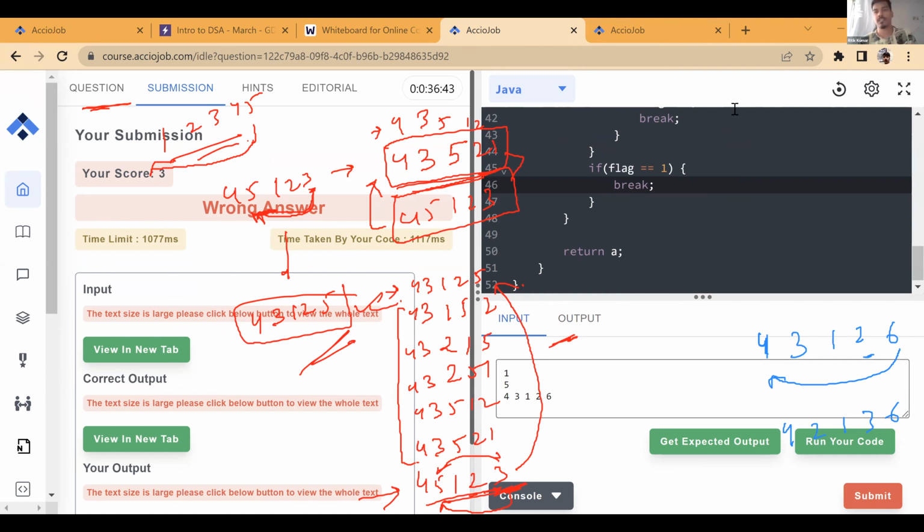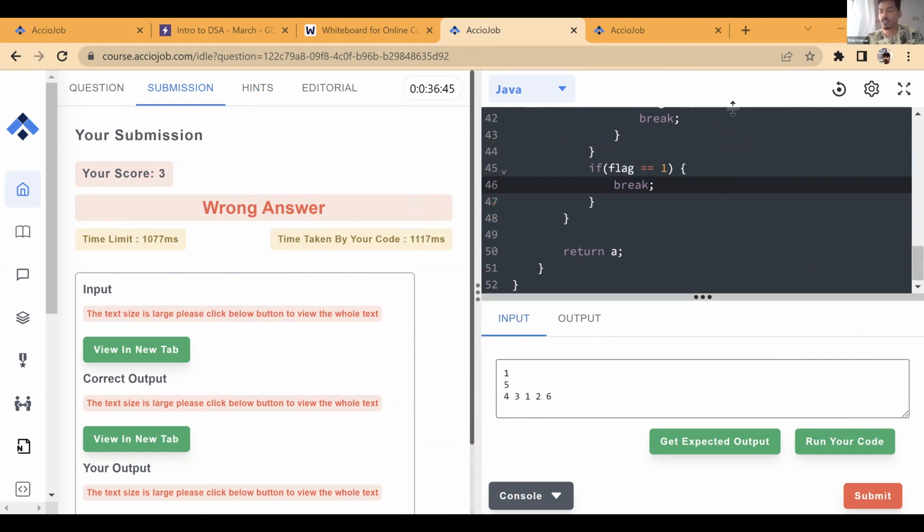Let's think. This is interesting. There are a lot of edgy scenarios like this. So let's take 1, 2, 3, 4. For this, we should get 1, 2, 3, 4, which is fine. None of this will satisfy, right? So if I have it as 1, 2, 3, 4, 5, we are still getting 1, 2, 3, 4, 5, which is fine.